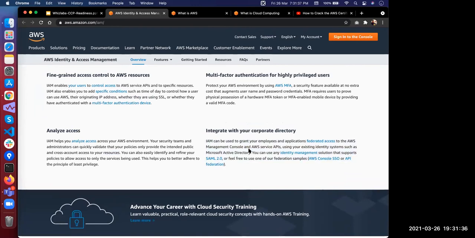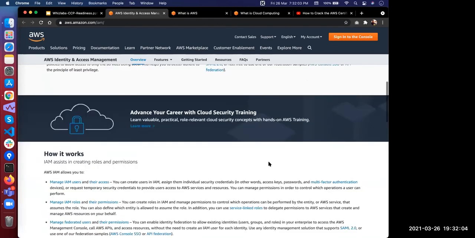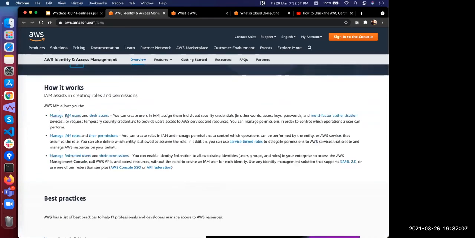And the last option is integrate with corporate AD. This corporate AD concept is actually by Microsoft, where they have AD managed, which is Active Directory. If you are storing your employees' or customers' data using AD, then you can directly give them access to the AWS console using maybe SSO or API federation, where they can easily access the resources created or present in the AWS console. And AWS has three major components. First is IAM users and their access, then IAM roles and their permissions, and then the federated user and their permissions. If you are a Whizlabs customer, we have enabled federated access for the IAM users using API.